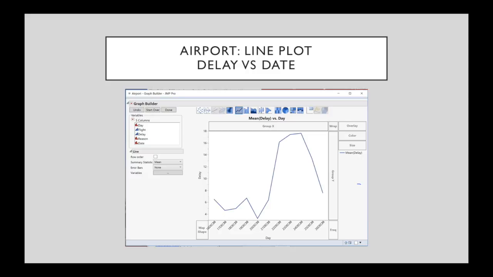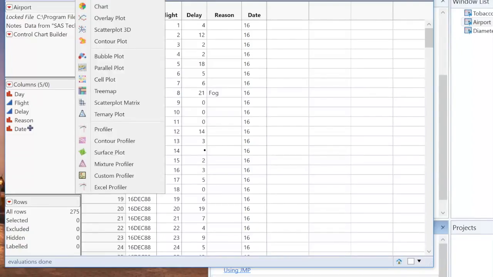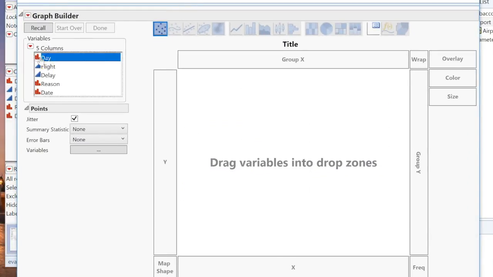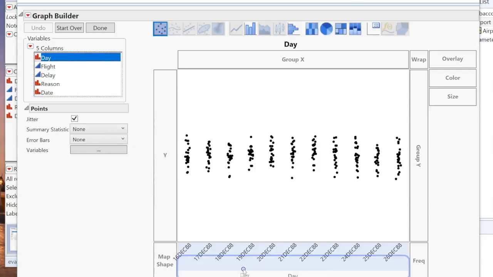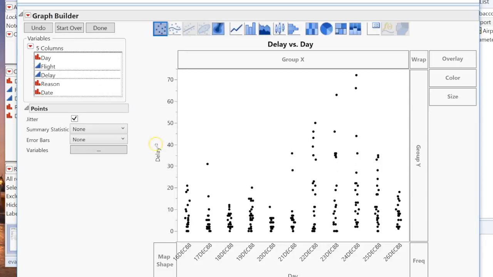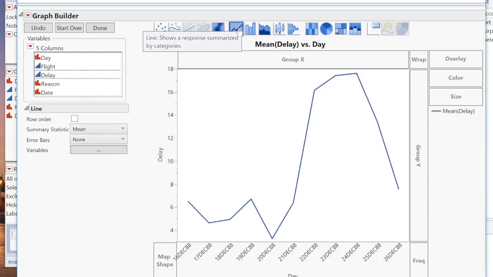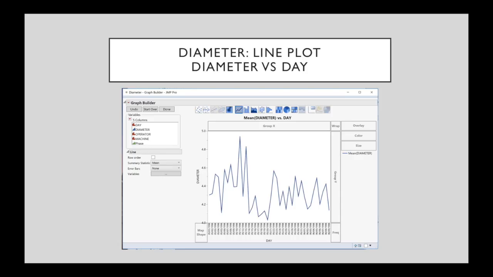For the airport data, we did delay on the y and the date on the x. This line chart shows that there is an increase in delays on December 25. To make a line plot for the airport data, we go to Graph Builder, and then we drag the delay onto the y-axis, and then the date onto the x-axis, and then we click on line to generate the line plot. And this plot shows that there's an increase in delay around the 25th, and then it decreases again on the 26th.